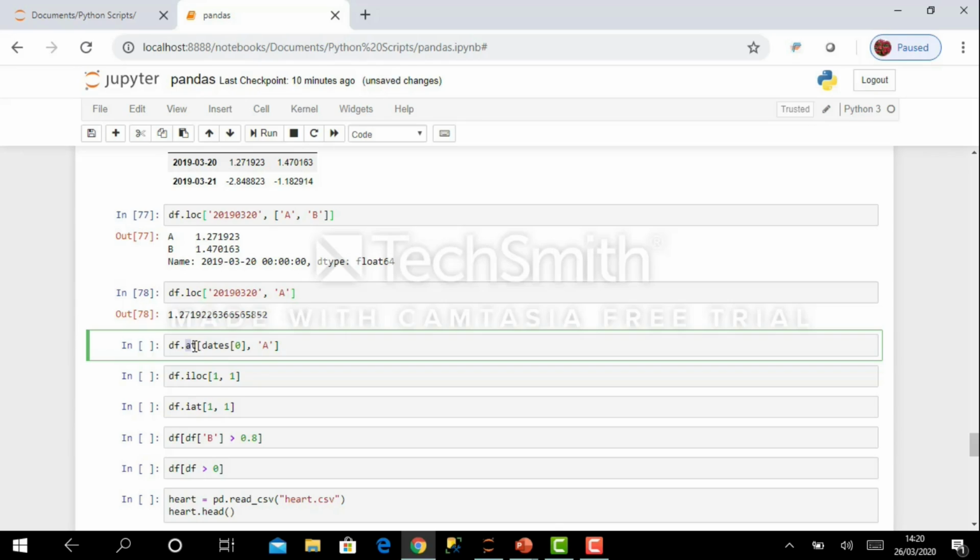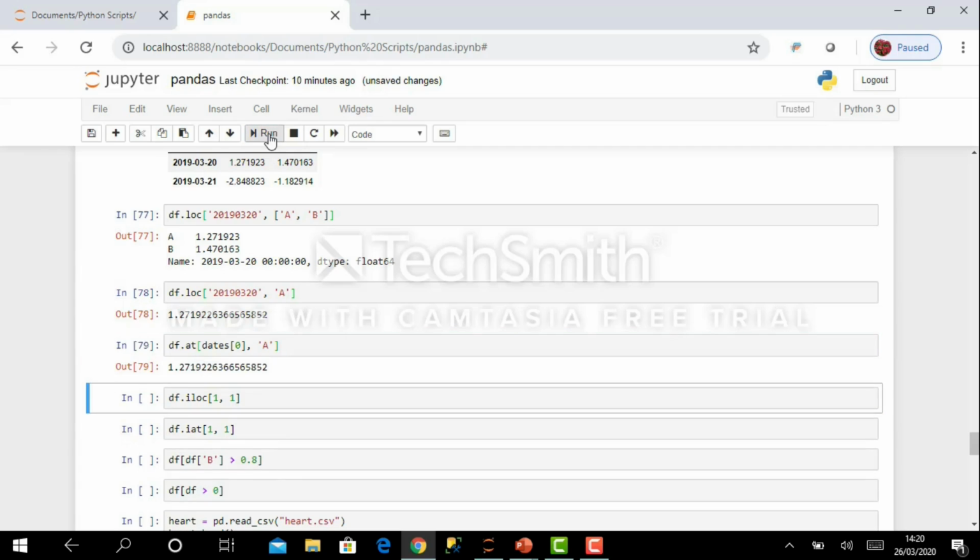Then I have this, another new function that is called the at function. It is also similar to loc, but it is known to be more efficient than loc. So it is also the same thing. I am getting here date 0, that means the first date, and then the A column. So it is giving me the same value, you can see here.